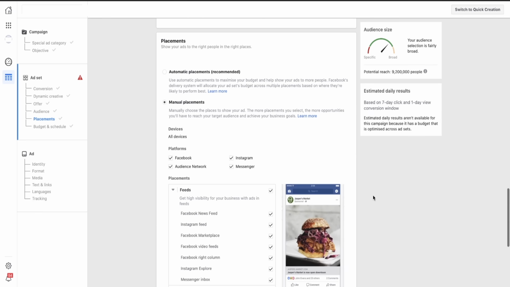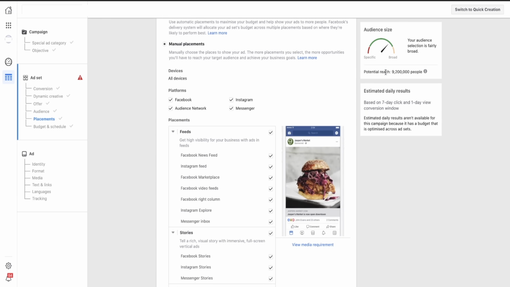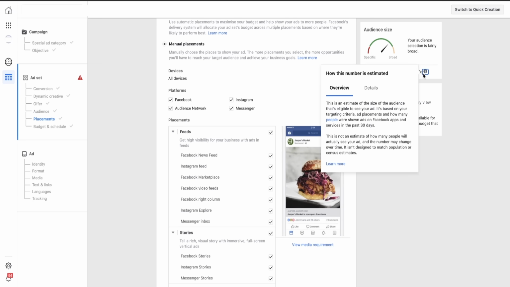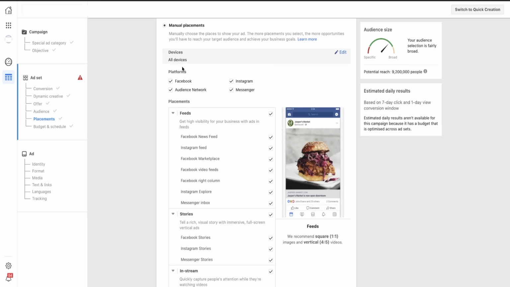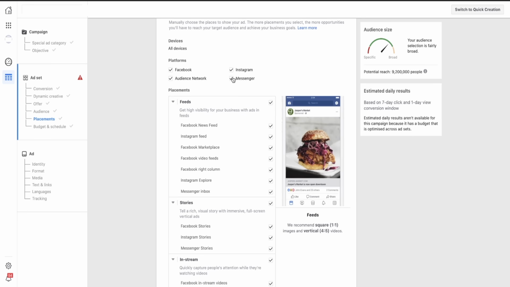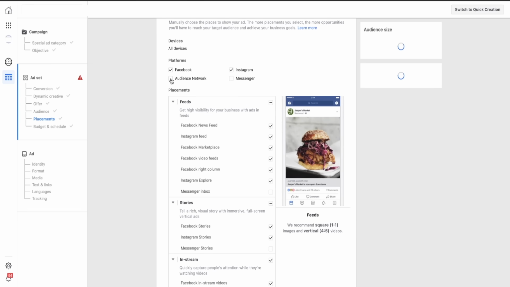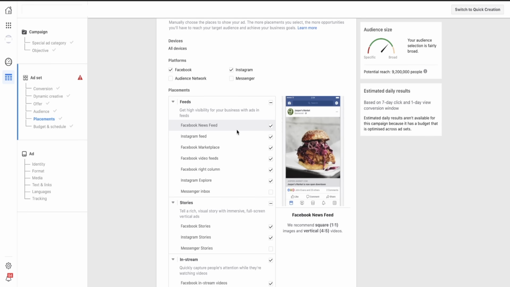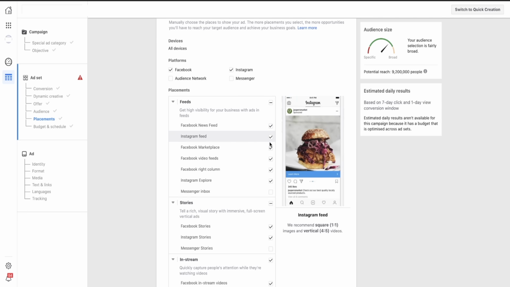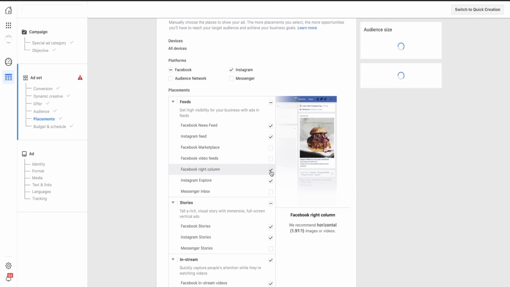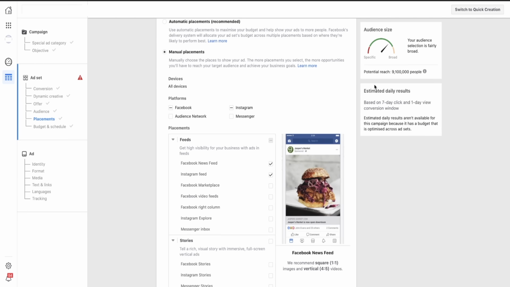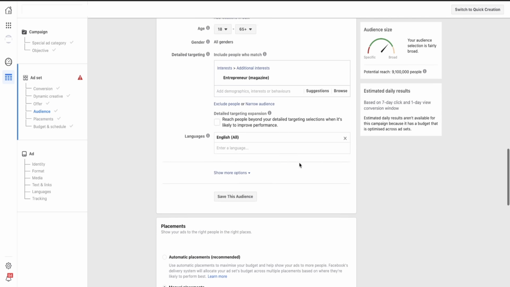Now a way that could get rid of a lot of the potential reach on here already, and you can look at your potential reach here where I've highlighted. Something else you're going to want to do is get rid of some of these placements like Messenger and Audience Network. So you just want Instagram feeds and Facebook feeds. So we're going to get rid of everything else. You can see the potential reach is 9.1, so I'm going to leave it as it is because I still think it's a great potential reach.